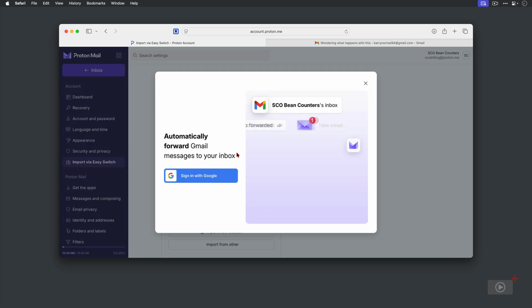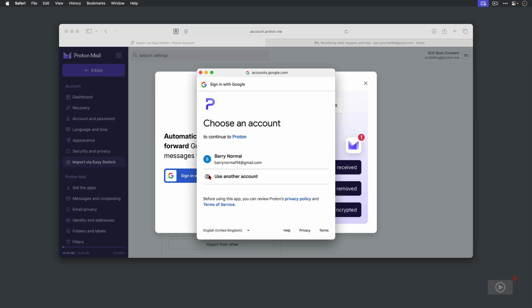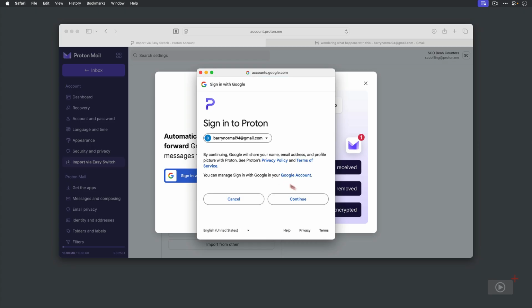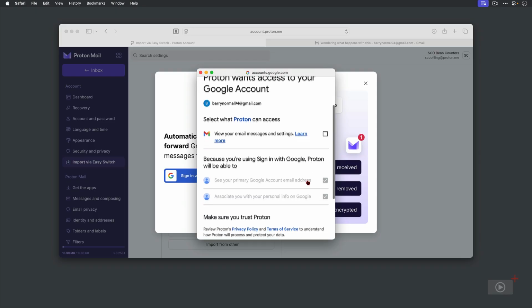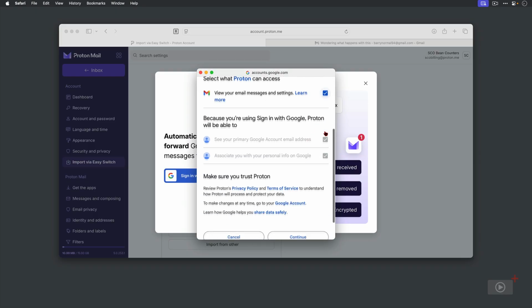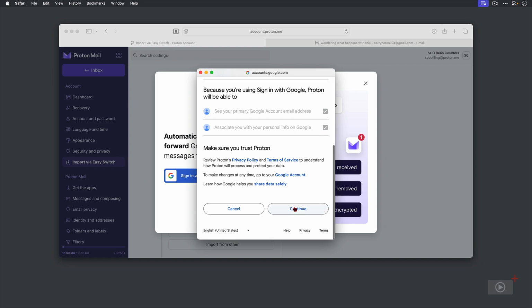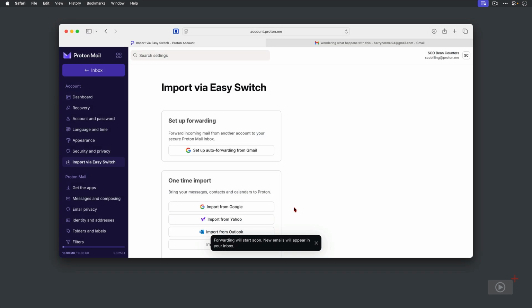From here, I need to click on sign in with Google. And I'm going to use Barry's account that I'm already signed in with here as a demo. So I'll click continue. Now, of course, we need to give permission for Proton to access the Google account. So I'll check this here, then come down to the bottom and click continue. It's signing in and there's a pop-up at the bottom telling us that forwarding is going to start soon. Okay, I'm going to give this a few minutes and then we're going to test this out.